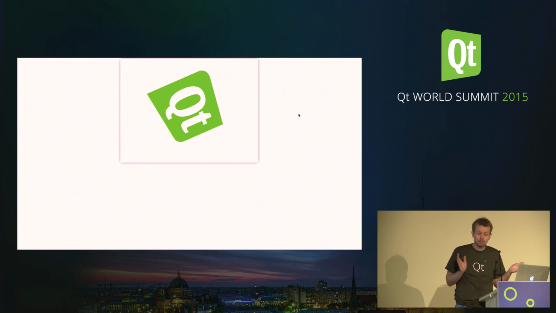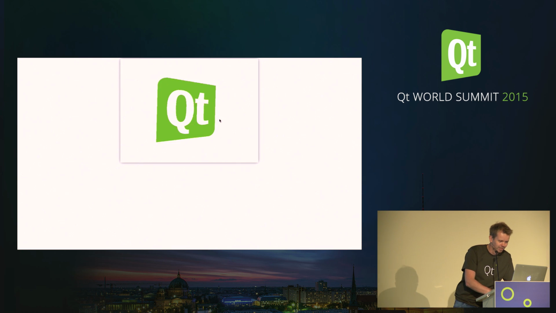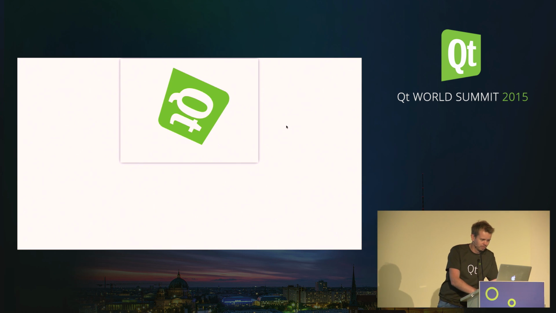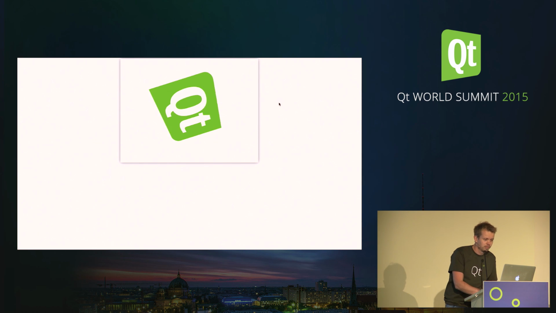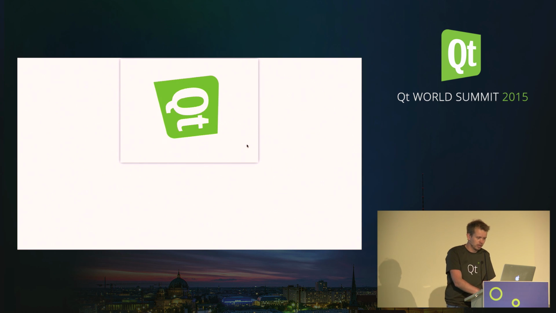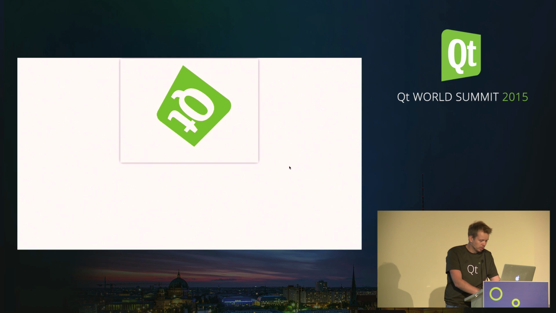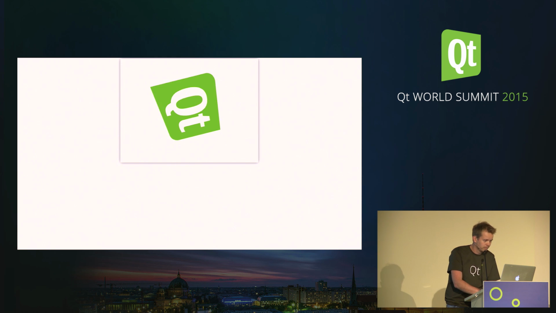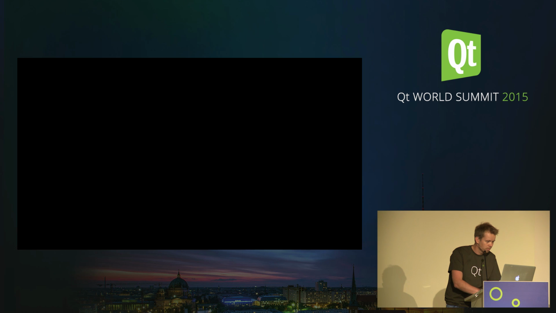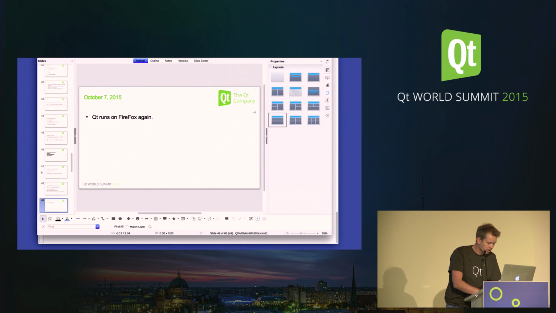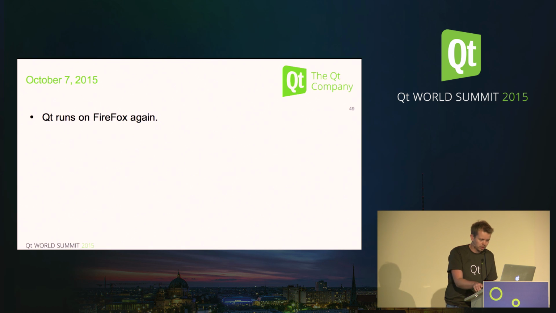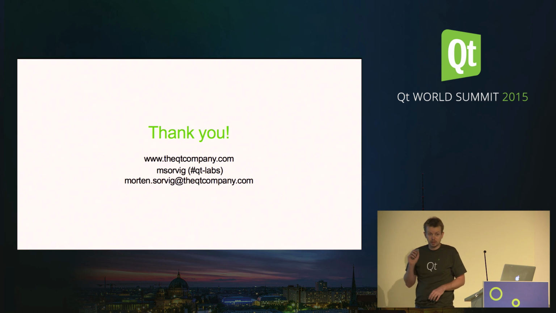I have to say this is a bit more limited than native client. So I think this example is about the only thing that runs right now. So let's see. I think that's it. Thank you.